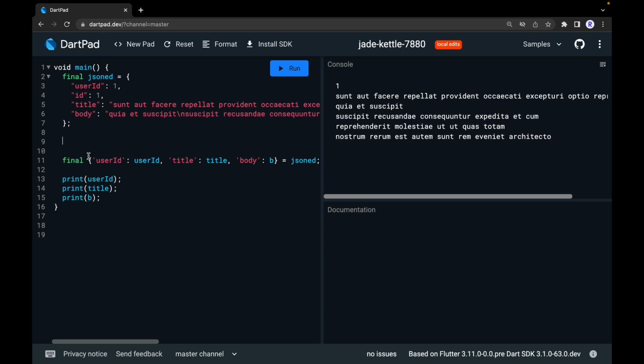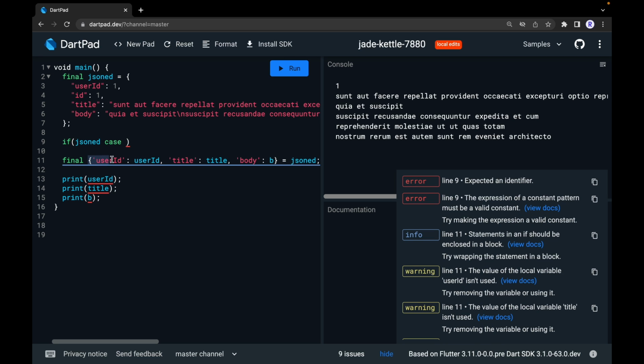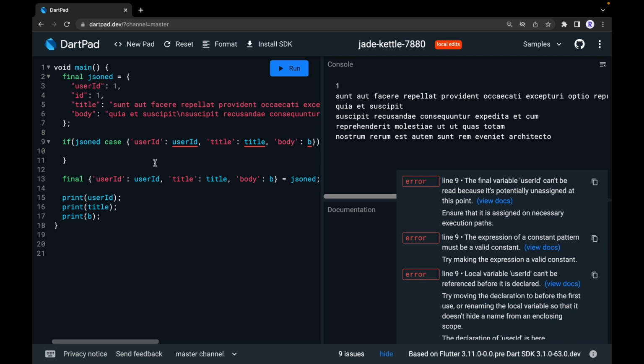And to follow the syntax, there's a special type of if condition that was introduced in Dart 3. So we have if JSON, which is the name of the map that we have used to get our values, case, which is now a keyword, then this part right here, the mapping that we have done. If this is the case, then it means we are successful with our mapping. And here you will see we are getting errors. The reason for that is we have not put final here, and we cannot put that in an if condition.